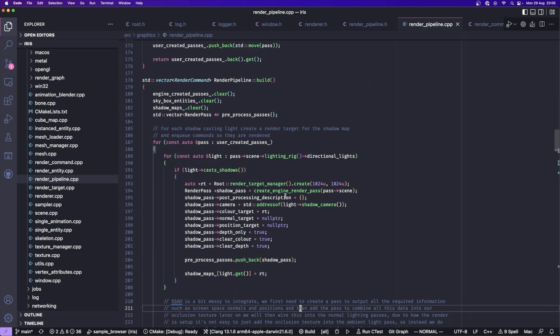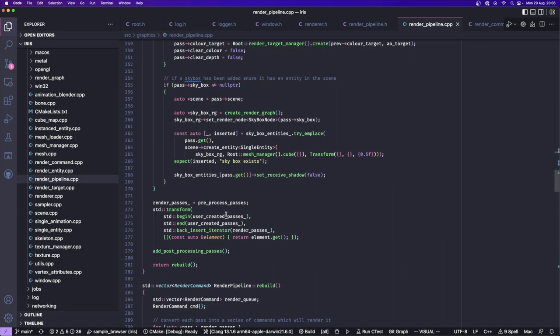So just looking through the implementation, we can see here that it takes all the user-defined passes and adds additional ones for shadows and ambient occlusion. It then adds passes for each light and handles post-processing effects such as bloom and HDR.